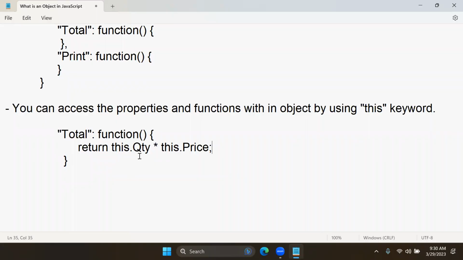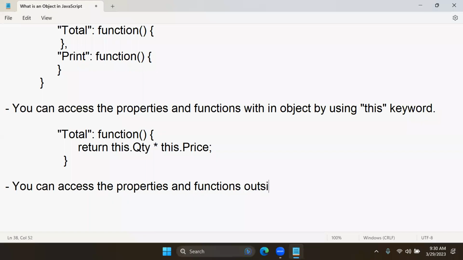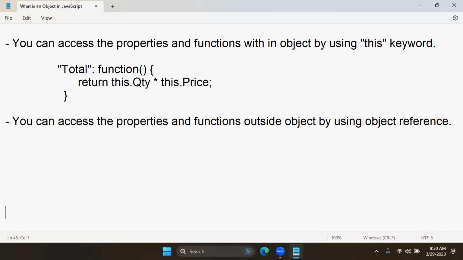The members of an object are accessed within the object by using which keyword? This. Suppose you want to access them outside. You can access the properties and functions outside the object by using the object reference. You have to write like this: product is an object, product dot quantity.